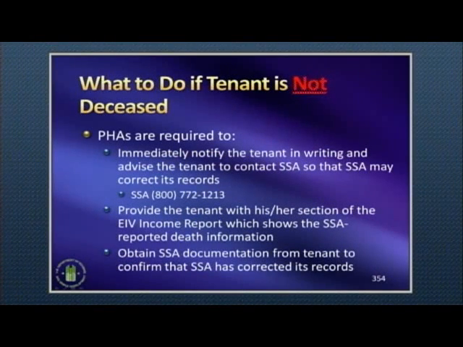If the tenant is not deceased, and it does happen, now if you run your report and you see that Miss Lottie Jones was listed as deceased, and you just saw her yesterday walking Fluffy, you need to let Miss Lottie know that she needs to contact the Social Security Administration immediately. Now, she is going to have to go in person to the SSA office and prove her identity so that SSA can update their records to reflect that she is no longer deceased.